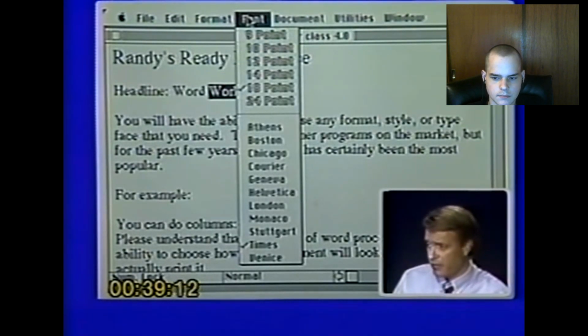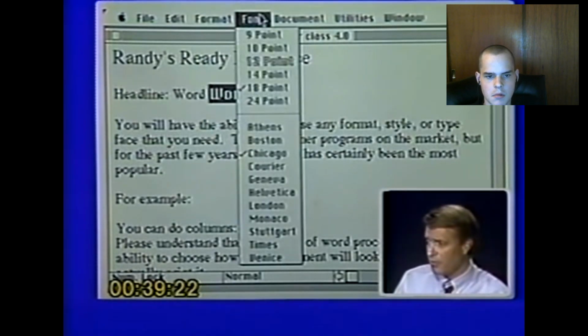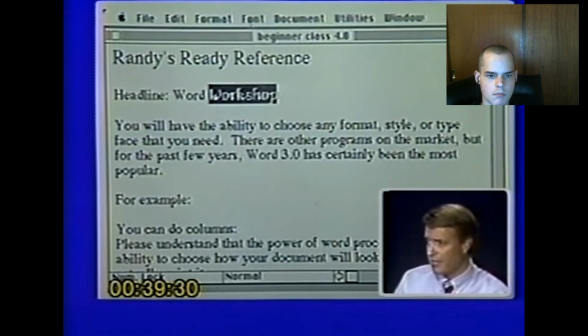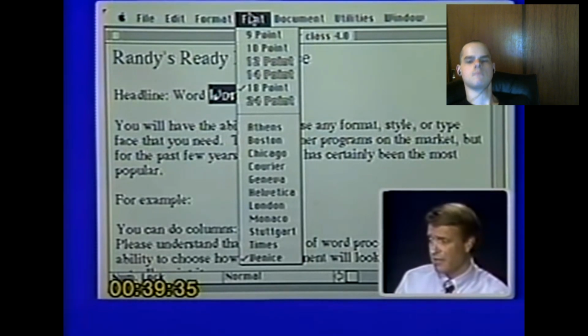Now, I'd like you to notice something at this point. I'd like you to notice the sizes, 9, 10, 12. All of them are outlined. Let me show you what I mean by outlined. If I select Boston, for example, you will notice now that 12 is outlined, but 9, 10, 14, 18, 24 are all solid. If I come down here and select Venice, then you'll notice that 12 and 14 and 24 are outlined, and the others are solid.